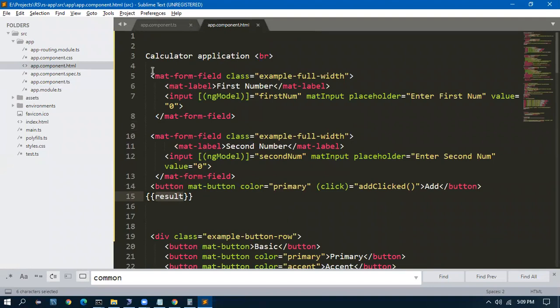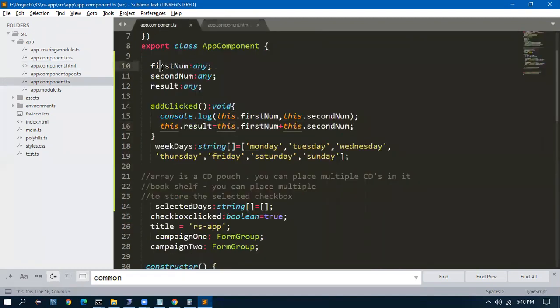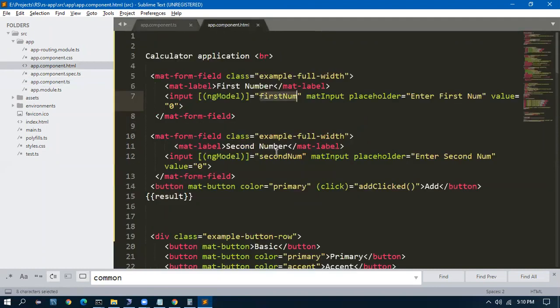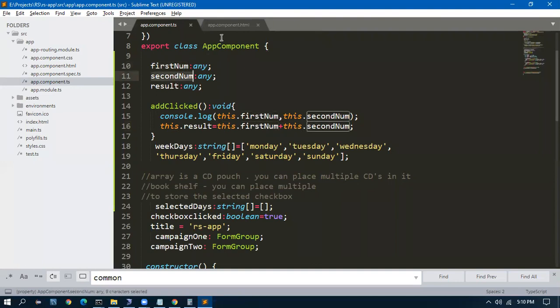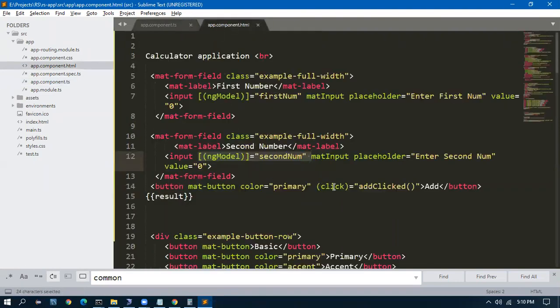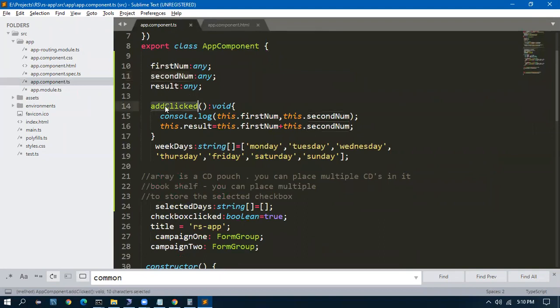No, we create two inputs. Input box, I mean input text input, and we create a button. The first text input value we are binding it to the first num. The second text input value we are binding it to second num. And we have a button. We have a click in the button. So when the button is clicked, this function will be called.